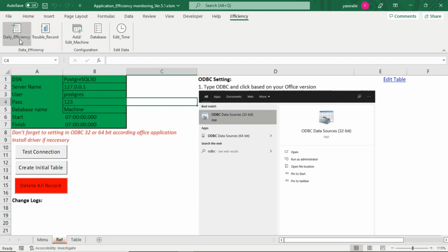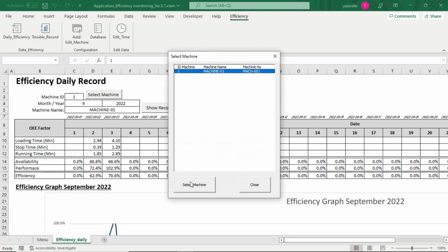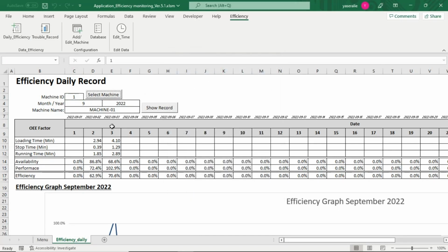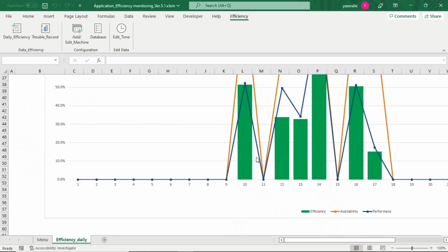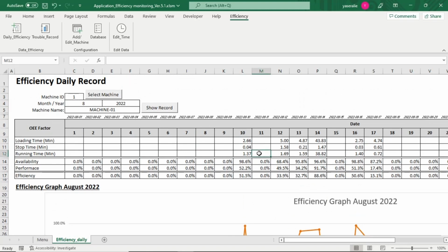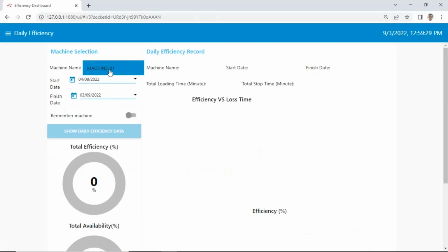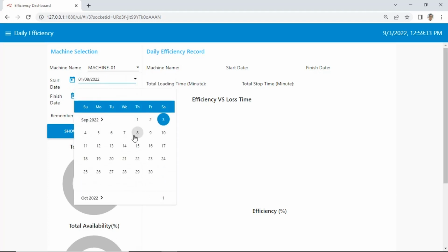To view daily efficiency, go to the Efficiency Daily Record sheet. Then select the machine name, month, and year. Then click the Show Record button. Excel will calculate total loading time, stop time, and run time, and calculate efficiency every day in the month. Below, there is a chart to show the data every day. We can compare data from Excel with data from the dashboard. The data must be the same.